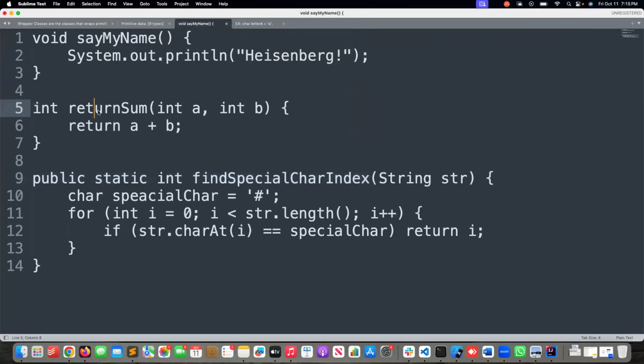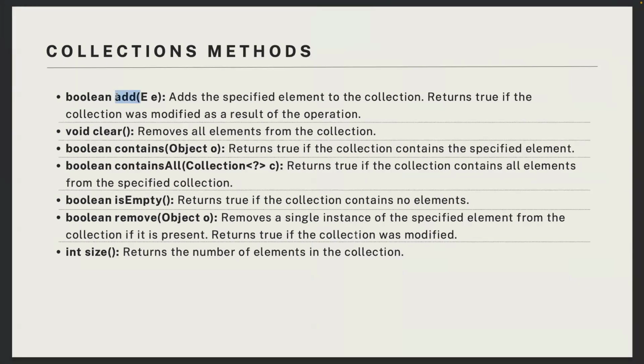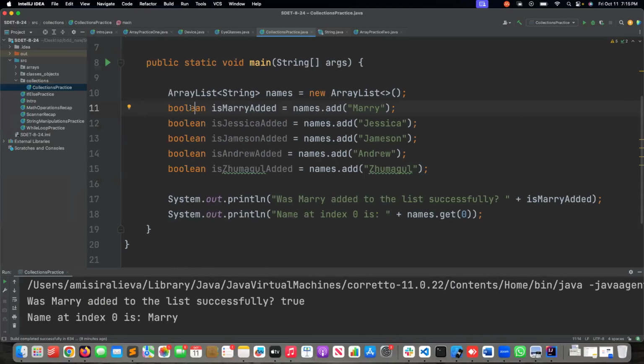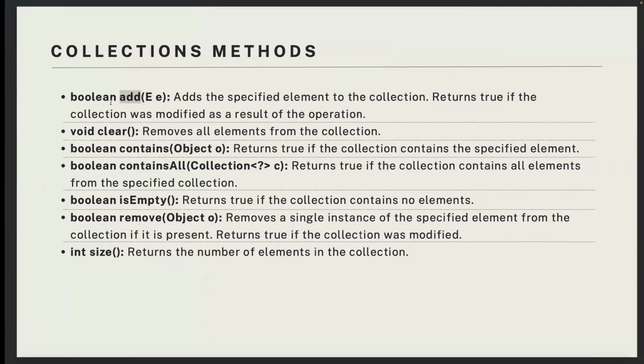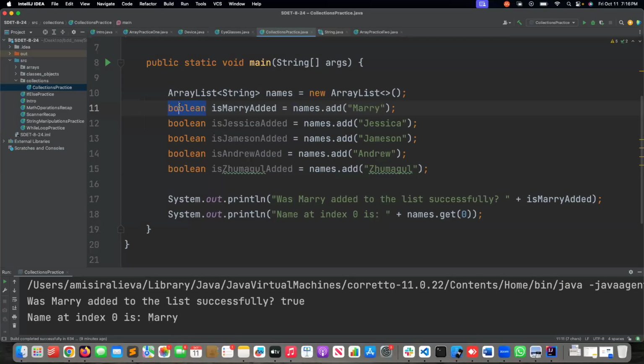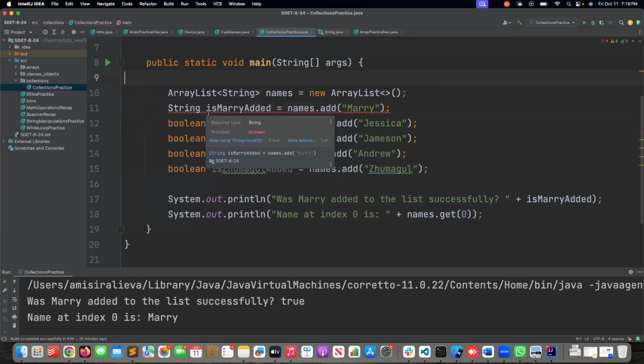So if the method has a return type integer, then it will only return integer. And the add method's return type is Boolean. So whatever gets returned as a result of the add method can only be stored in a Boolean, because it returns Boolean only. Watch. See, it complains. If I hover over, it says, hey, expected return type is Boolean, but you are requiring me to return string. I don't do that.